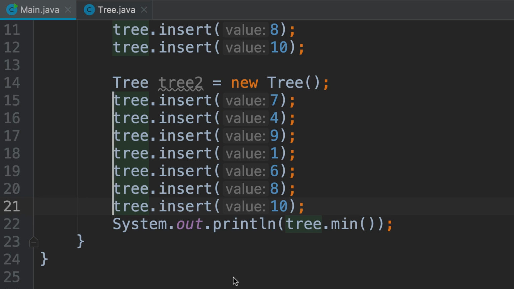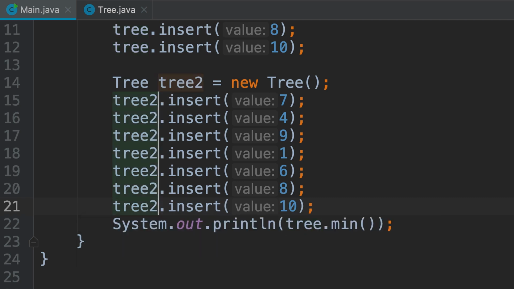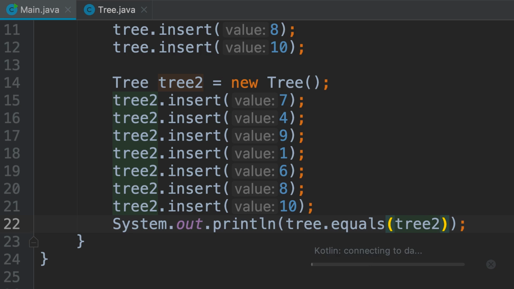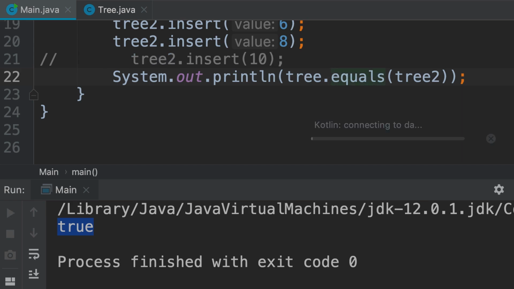This is what we call multi-cursor editing. So we're going to edit all these tree instances together in one go. Once we're done, we press the escape button. That's it. Finally, we're going to call tree that equals tree 2. Let's run our program. There you go. These trees are equal, but what if we remove one of the nodes in the second tree? Now they're not equal, so our algorithm is working properly.